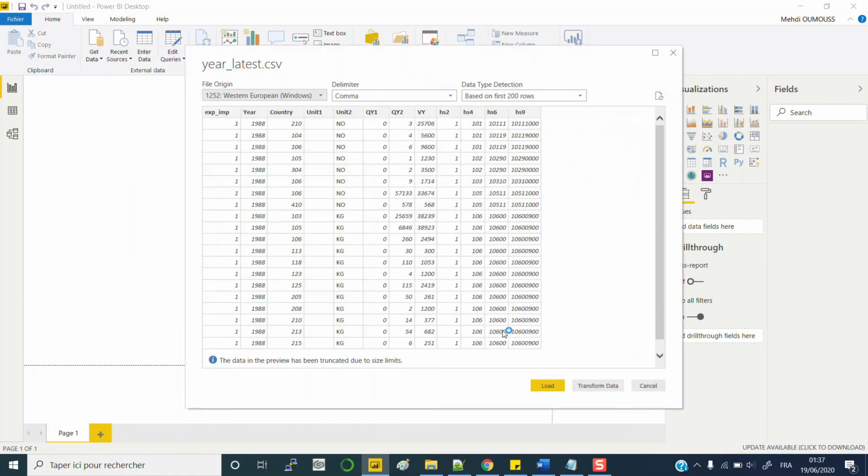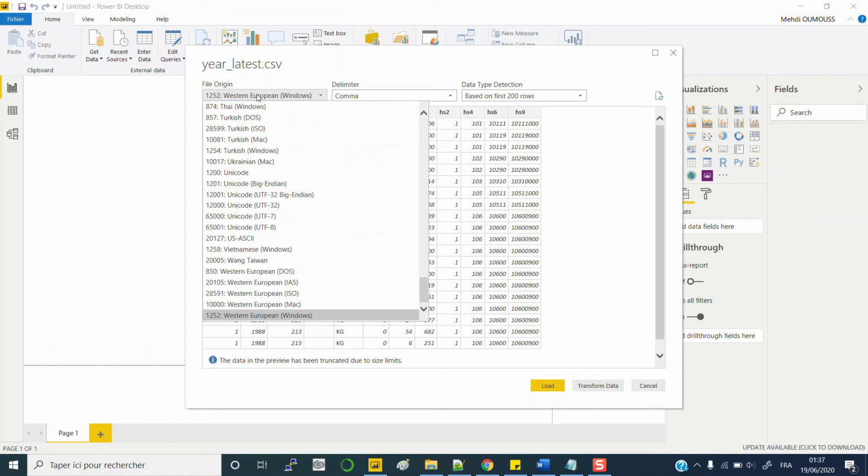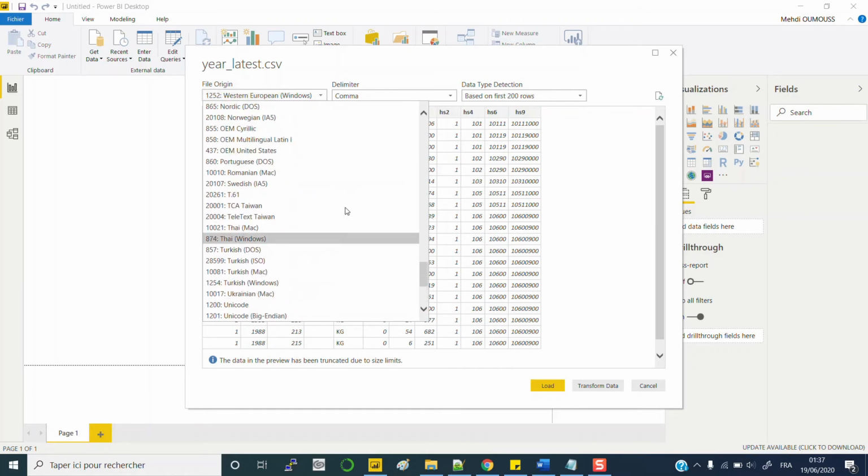Let's wait for a few seconds. As you can see, the file was loaded without any issues. It is worth paying attention to several points. As you can see here, the file origin, the encoding used, is basically the Western European that it detected from my Windows. Otherwise you can choose a different encoding.